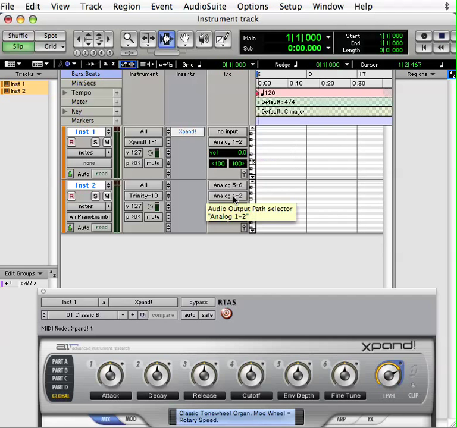Now, record enable the track and check for incoming MIDI data on the track's MIDI velocity meter by playing some notes on your MIDI controller. If you have a signal, hit record and play, and voila, you're recording.